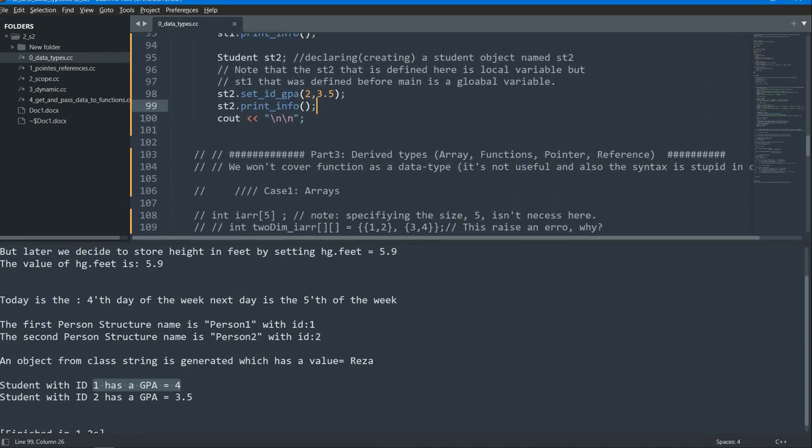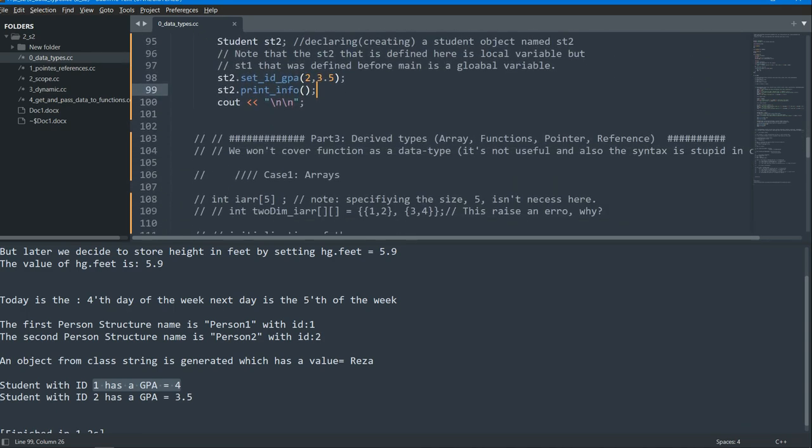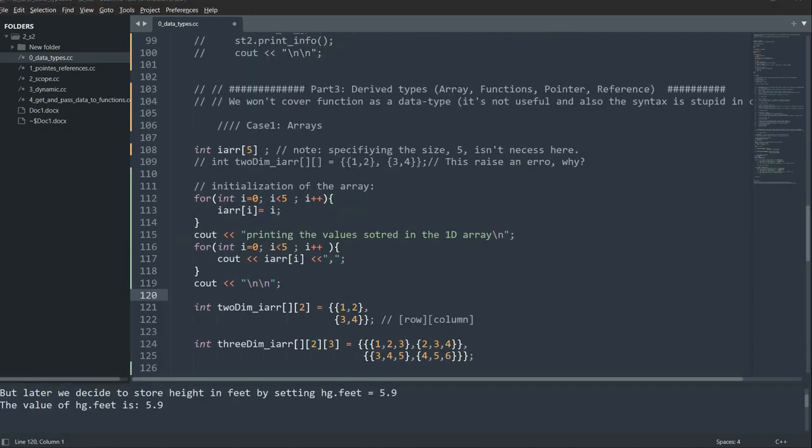And then next we will see the derived types like arrays, functions, pointers, and references. All right, right now I will cover the syntax of arrays. You already know the concept of arrays, and you already know the necessity of arrays, so I will just quickly cover the syntax.